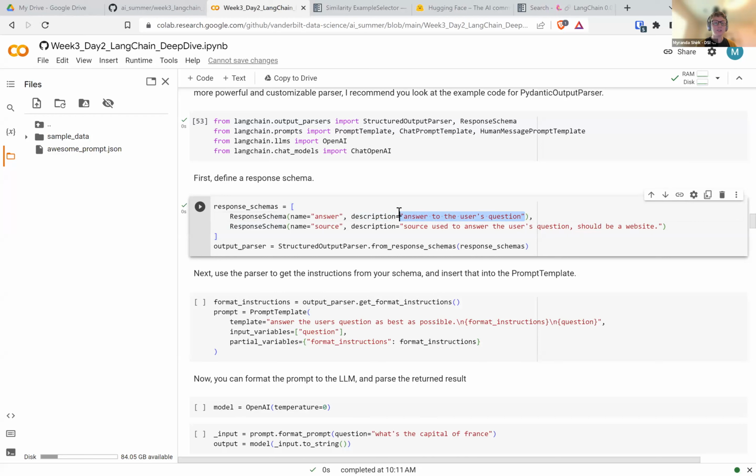So how useful it will be to your model depends on how good this description is, which is actually pretty cool. Instead of having to write code that structures something in a specific way, you just say, this is the answer, description: answer to user's question. This is the source, description: source used to answer the user's question, should be a website. That's really great, instead of having to write all of this code to check that it's a website, check that it's a source to the question. Instead you can just pass it these plain language instructions, which is super cool.